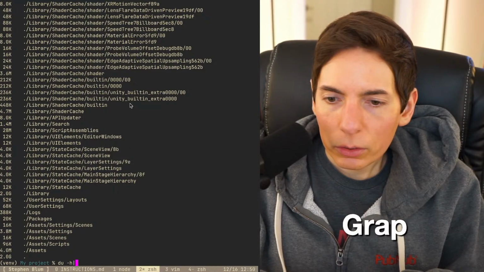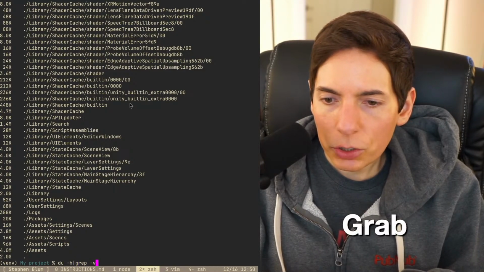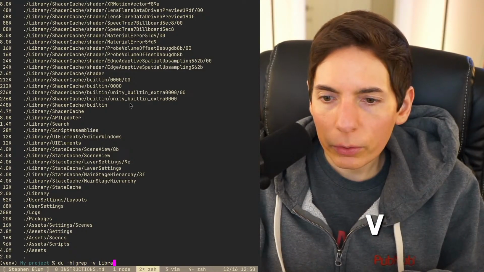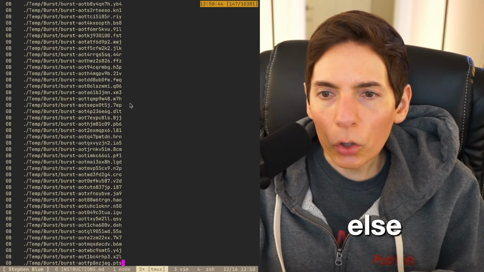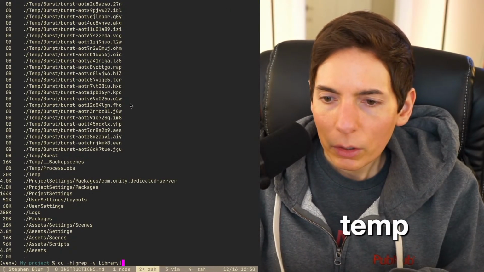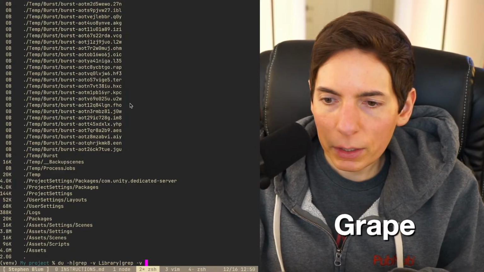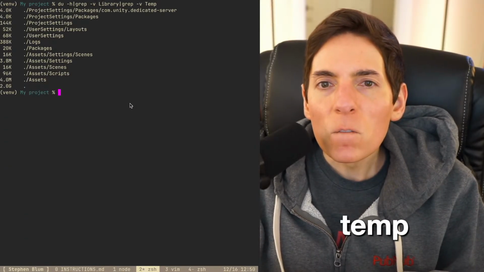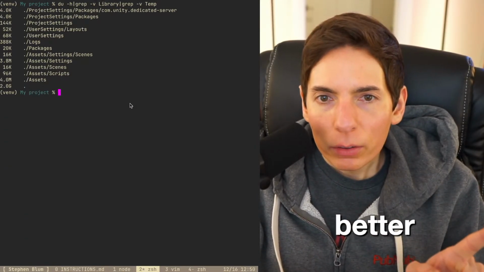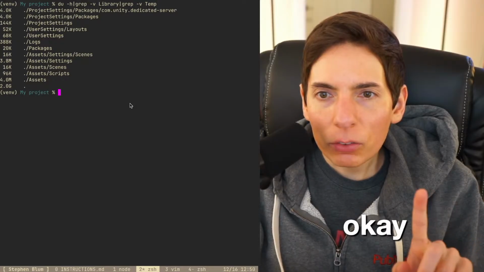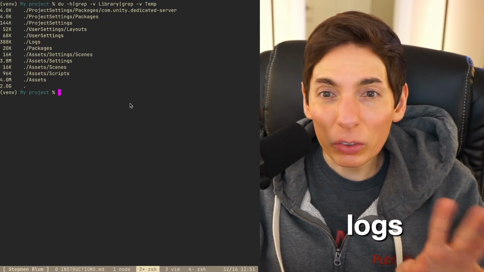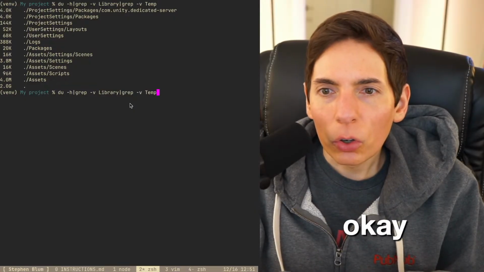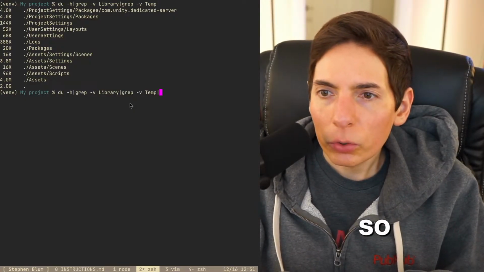grep -v Library. Okay. Is there anything else? Also Temp. We should get rid of Temp. grep -v Temp. Okay. All right. That's a lot better. Okay. Assets, Settings seems fine to me. So Logs. We probably don't need Logs either. Okay. So we'll do Logs as well.